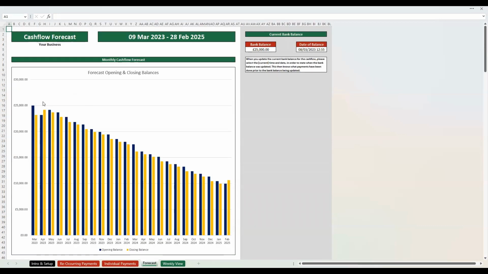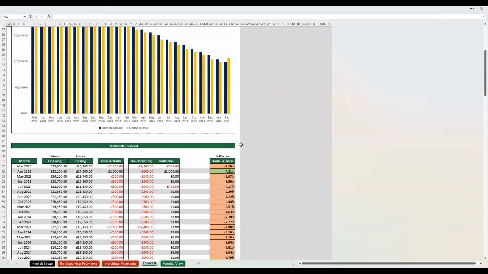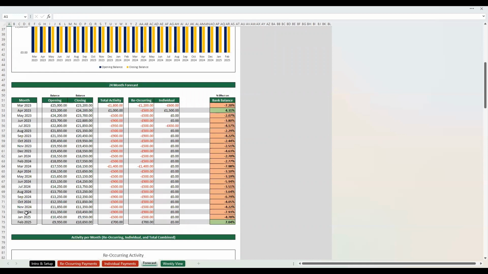So this is the forecast, opening and closing. It shows you opening balance in blue and closing balance. You can see how the balance is dropping, where it goes up, where it goes down. You can obviously see your bank balance into the next 2 years. You can see 24 months. Again, you can see here all the months down the left with the opening and closing.